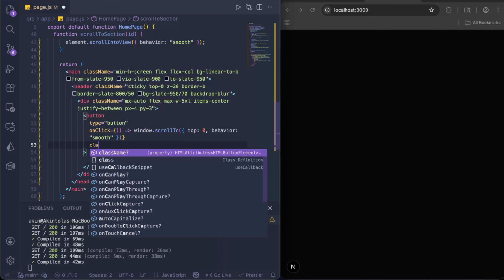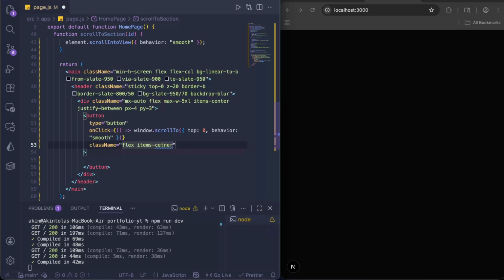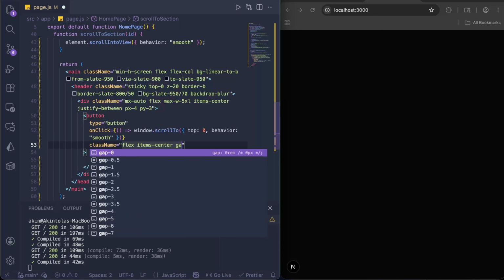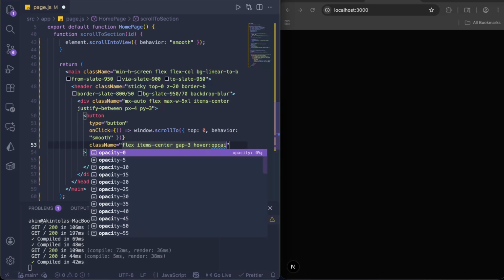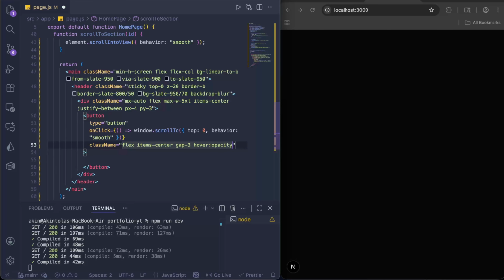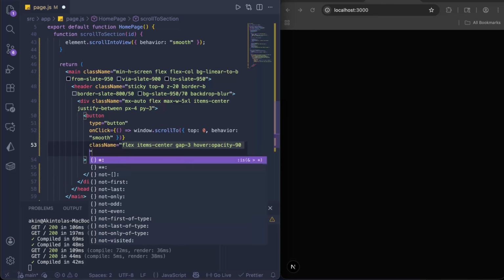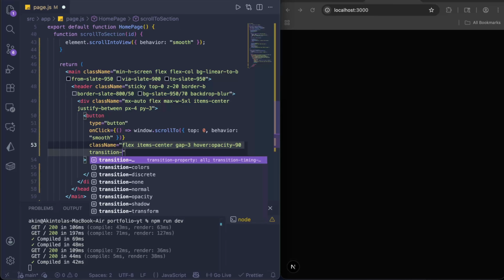Then we're gonna have class name, flex, items center, gap is gonna be 3, hover is gonna be opacity 90, transition is gonna be opacity.